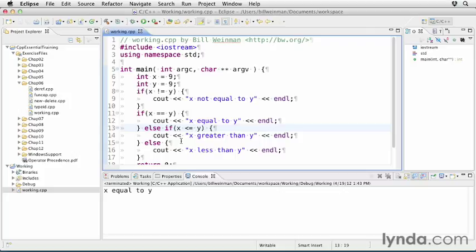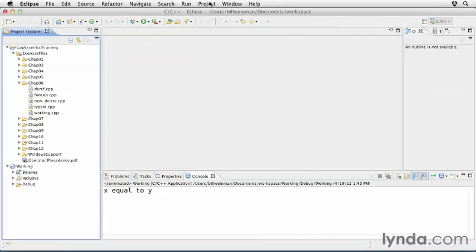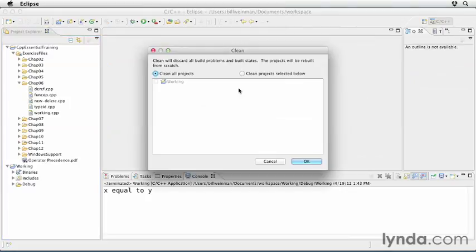So the comparison operators are used to compare for relative value or for equality. They're simple and effective, and they work on any scalar type. For more complex types, they may be overloaded. And overloading operators is covered later in this course. So let's go ahead and delete working.cpp, press the delete key, and clean to get ready for the next lesson.